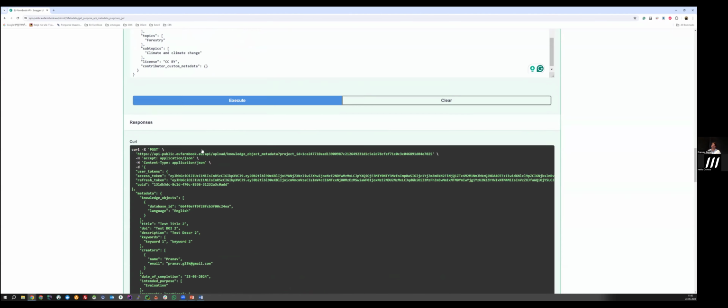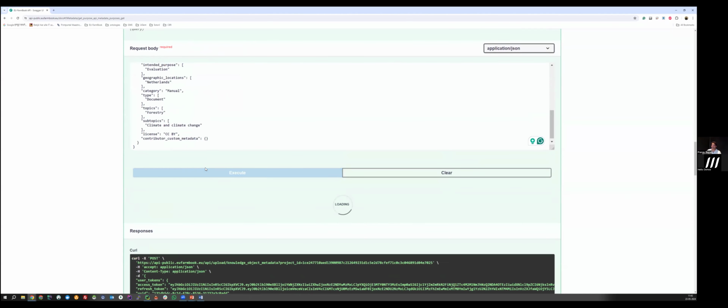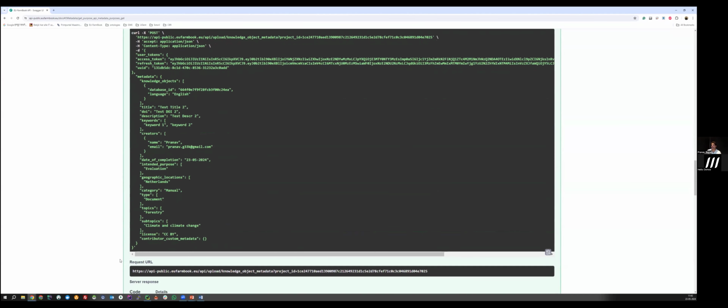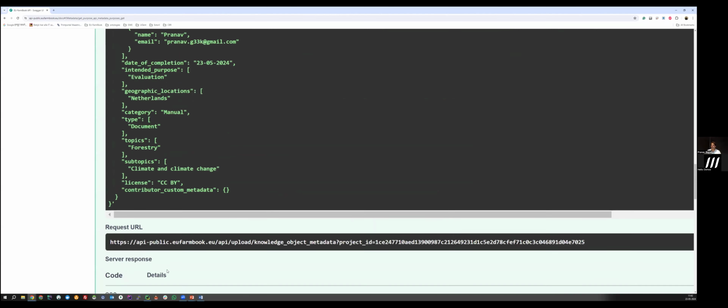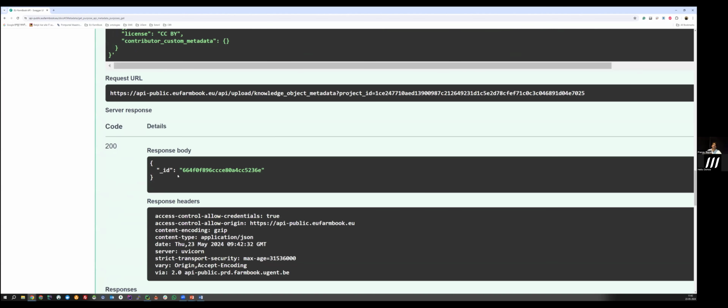And now once you have done all of this, you click on execute. Let's see what we get. This is the data which was sent to the platform. And what we got here, the response is correct, it is 200 now, which means the upload was successful. And this is a unique ID which we have got. Now, how do you verify whether it is uploaded or not?